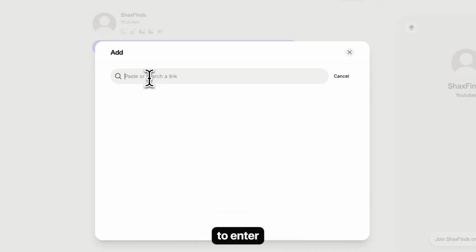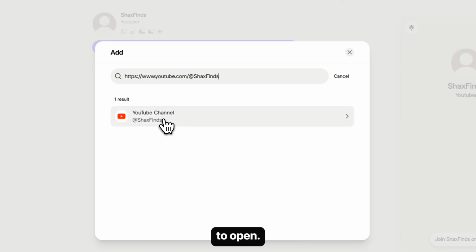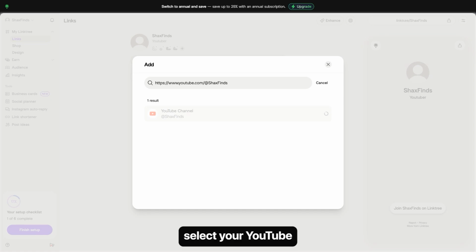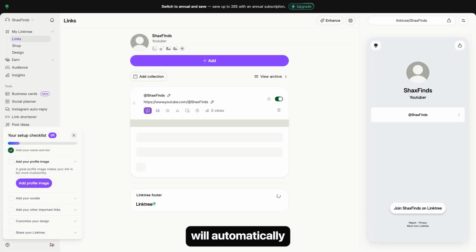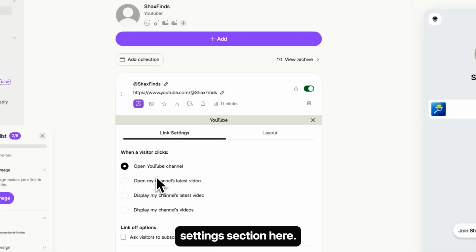Linktree will ask you to enter the destination URL. Simply paste the website or social media link that you want visitors to open. For example, you can paste your YouTube channel URL, select your YouTube channel, and Linktree will automatically add it to your profile. Once the link is added, you'll see the link settings section.